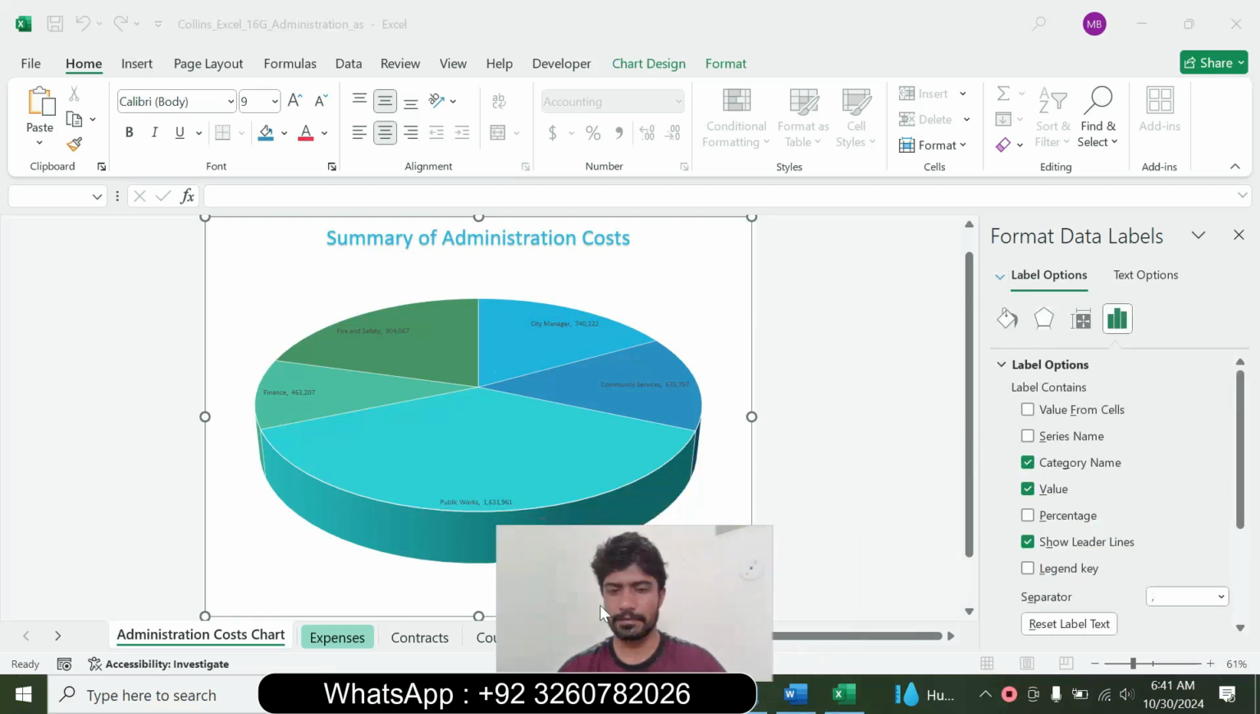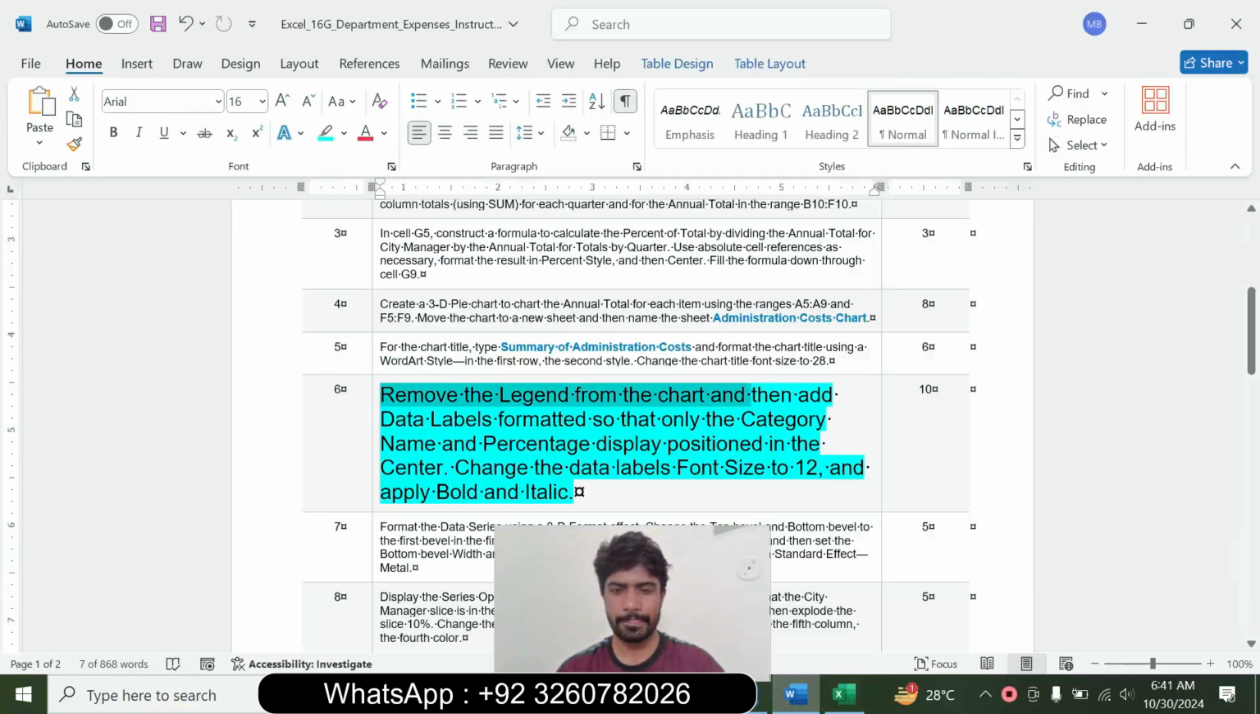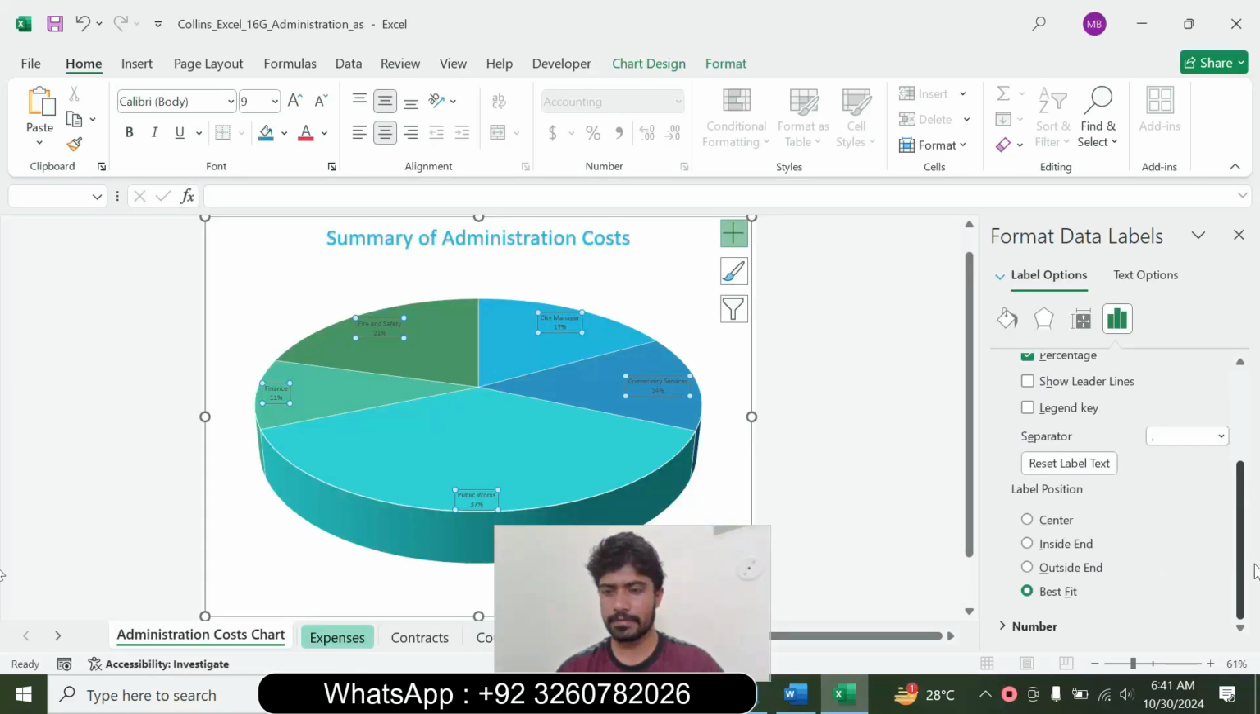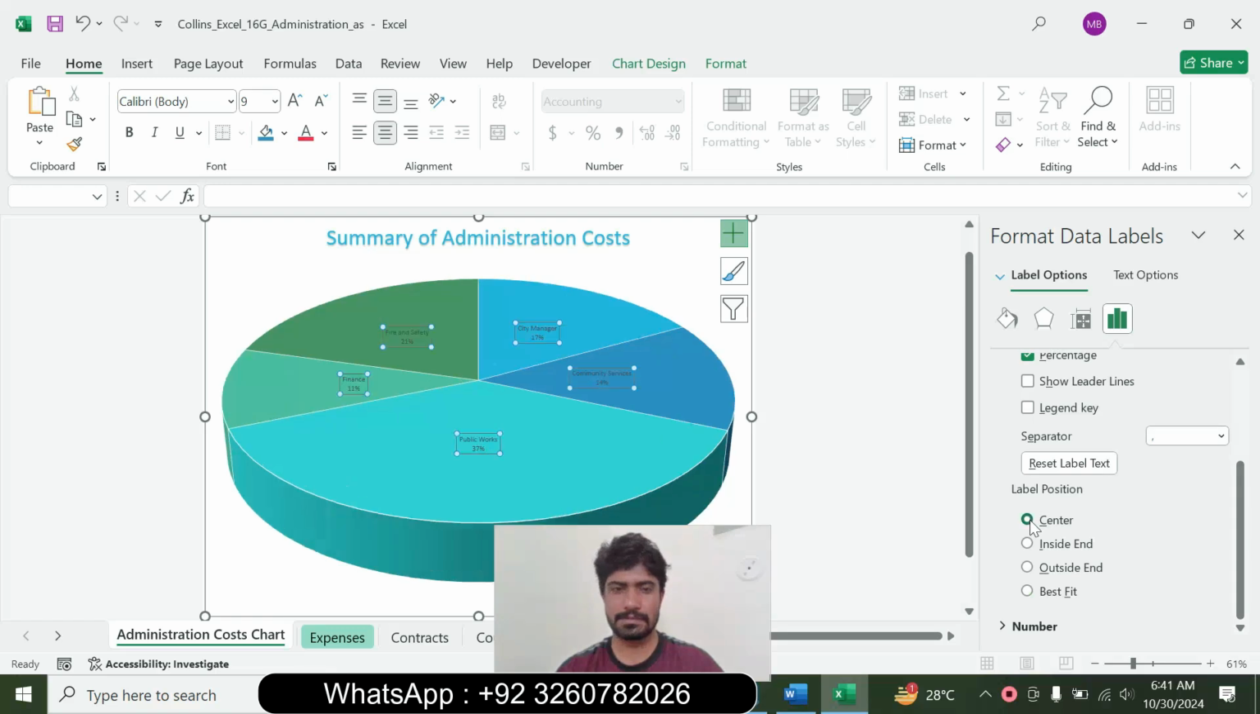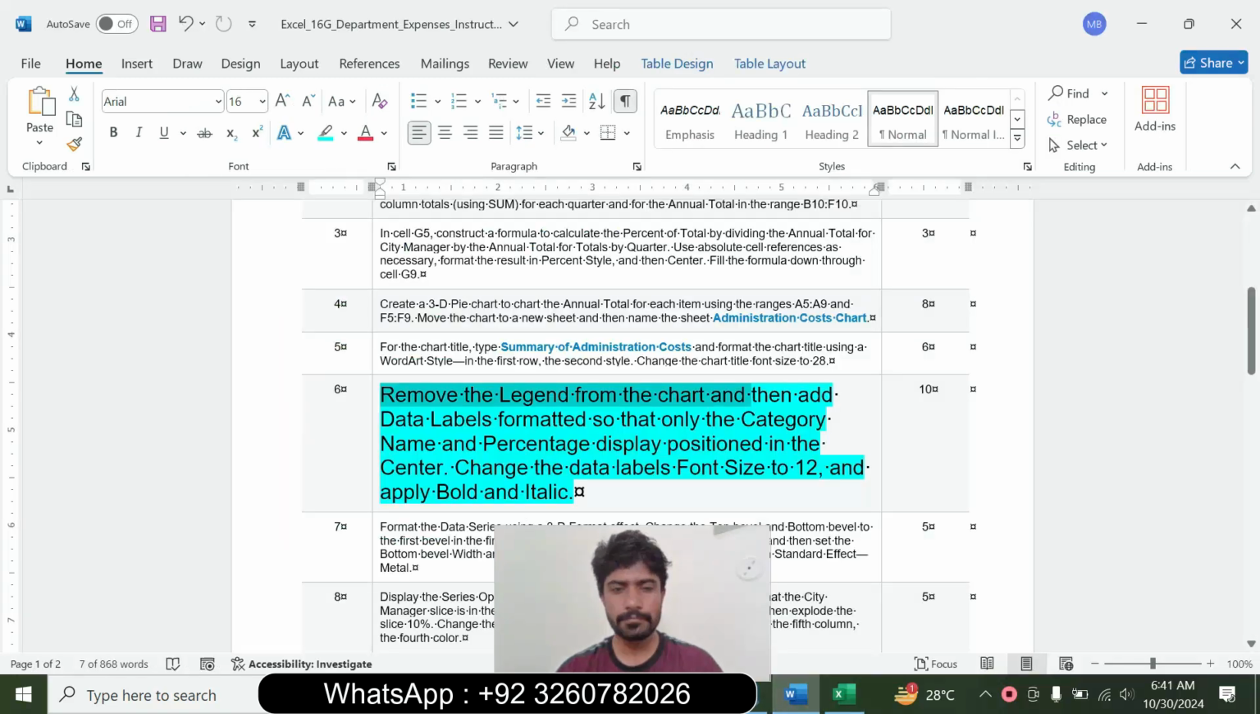Category name and percentage. Remove the value and show leader line, and remove the legend. Add a data label with category name and percentage, and set the label position in the center, and change the data label font size to 12 and then apply bold and italic.